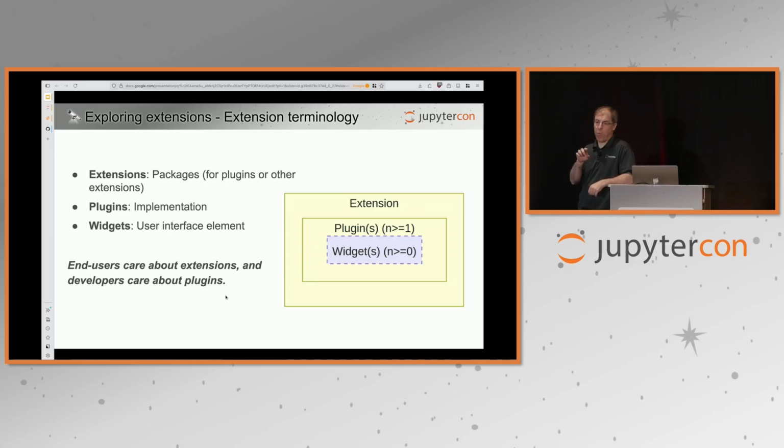And then one or more of those plugins are packaged up into a Python package, and we call that an extension. So extensions, which are Python packages, contain JavaScript files that when they're run, create JavaScript objects. Those are called plugins. And then often those plugins contain widgets, which are like the user interface elements on the screen.